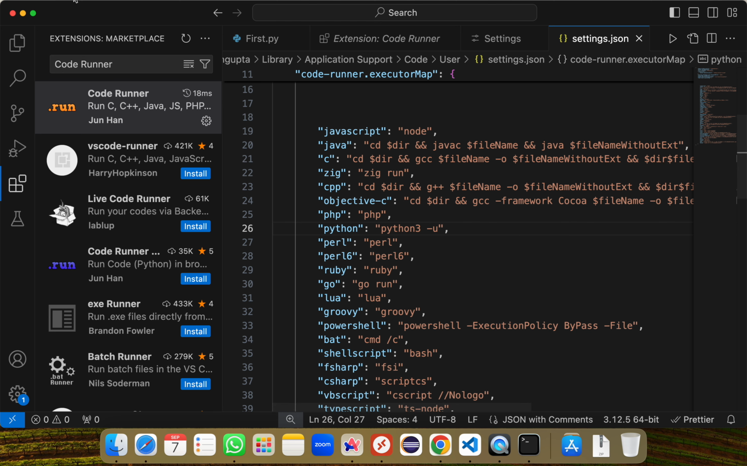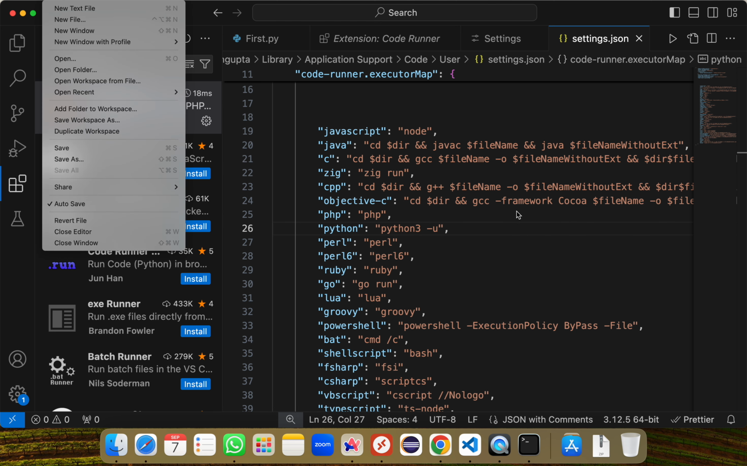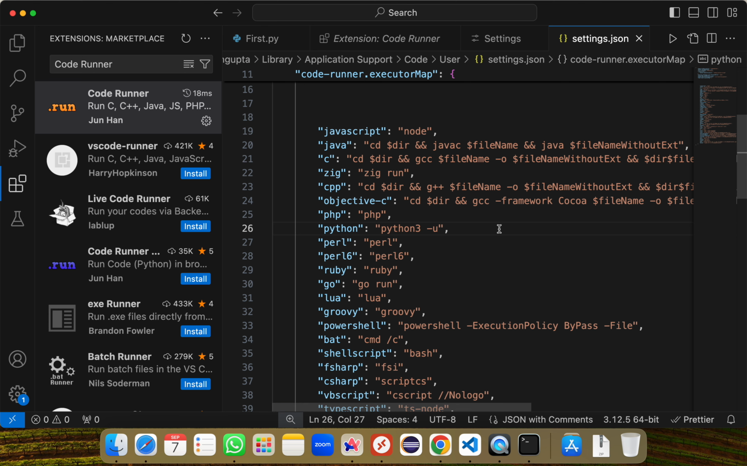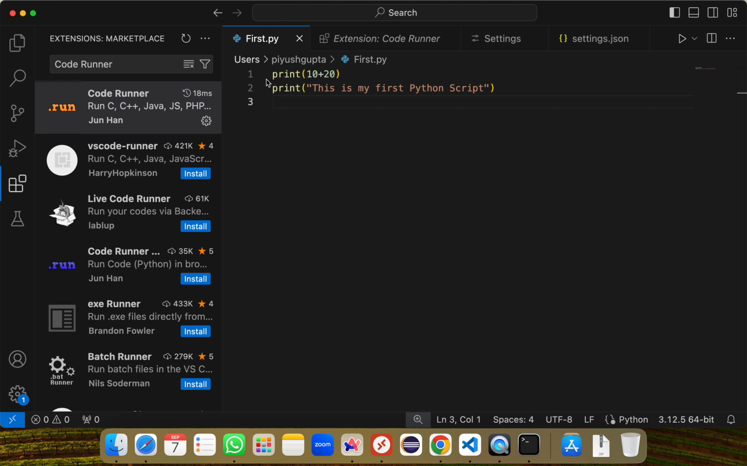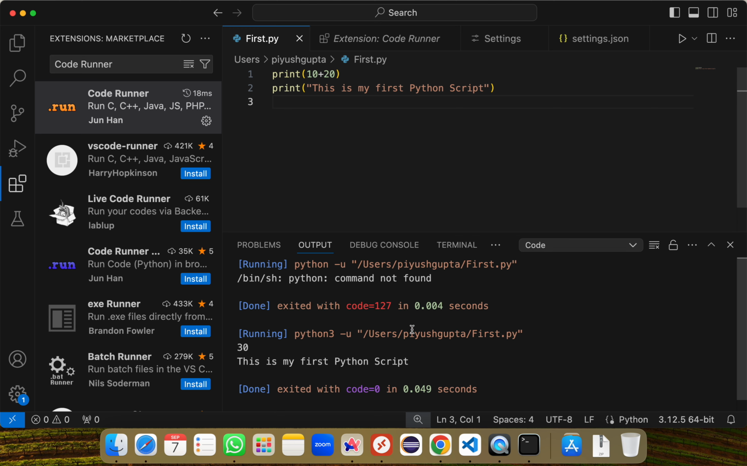In my case, I have turned on Auto Save, so I don't have to save. In your case, you just have to press Command and S. Now I'll go back to my first.py, click on the run button, and I see this output. Brilliant. Let me tell you what's happening here. I'll close this terminal.